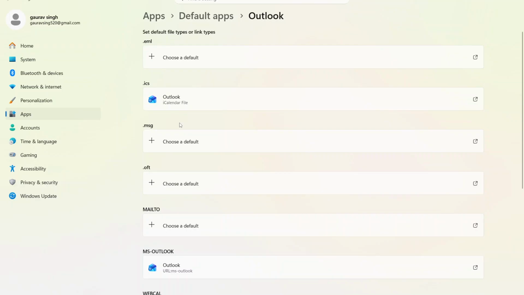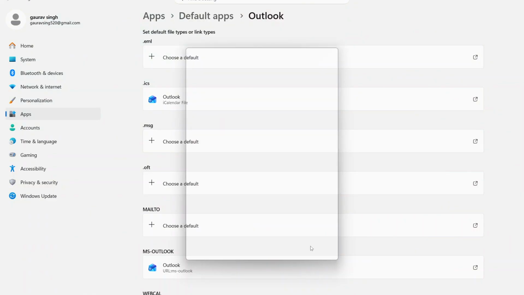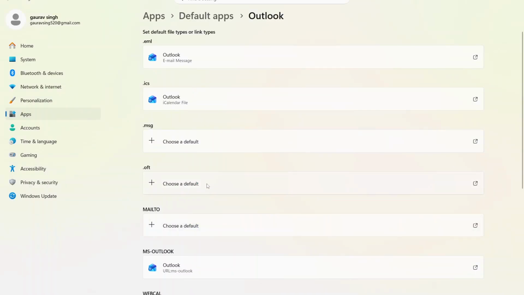Next, we're going to fine-tune the settings to ensure that Outlook manages all the intended email-related actions. There are a few specific actions you want to set Outlook as the default for. The first is MailTo. This is a protocol that essentially tells your computer to open an email client whenever you click on an email address link. You'll want to ensure that Outlook is selected for this, so whenever you click an email link, Outlook is the one that launches.